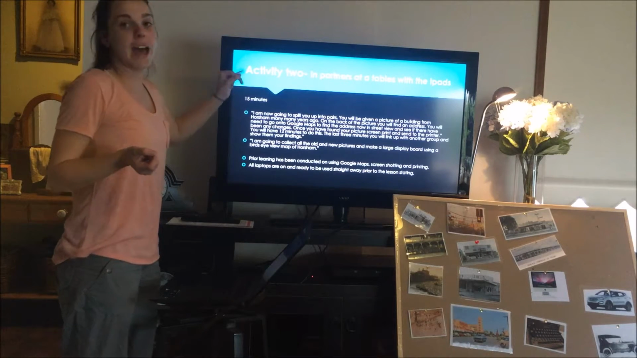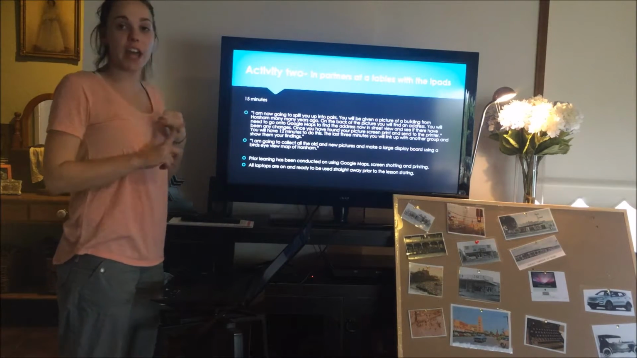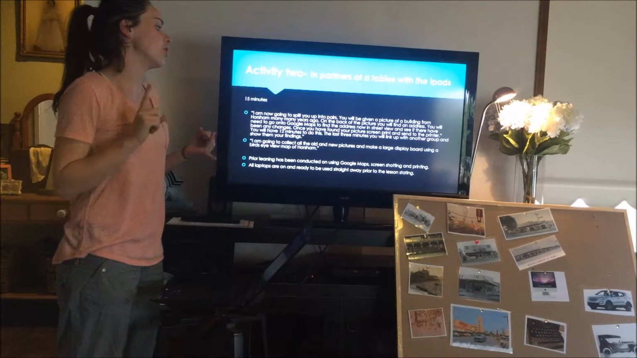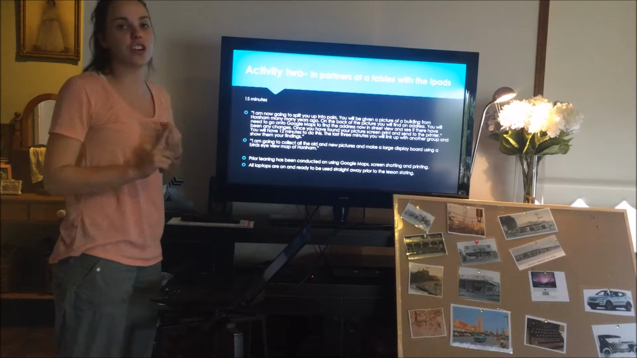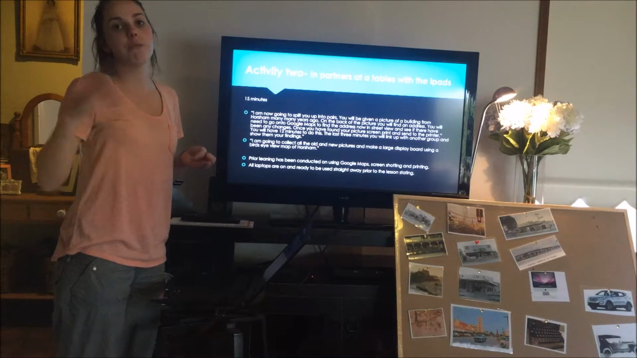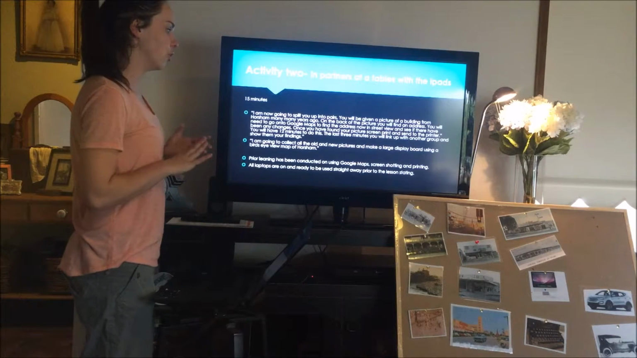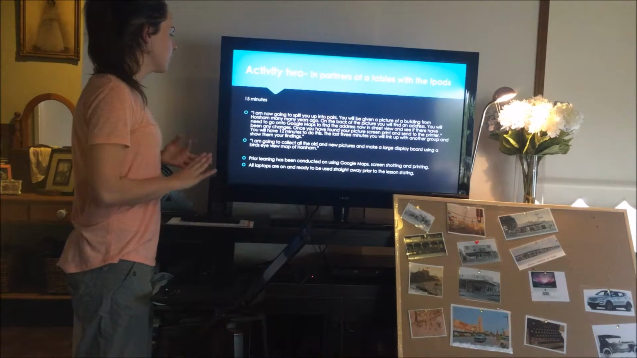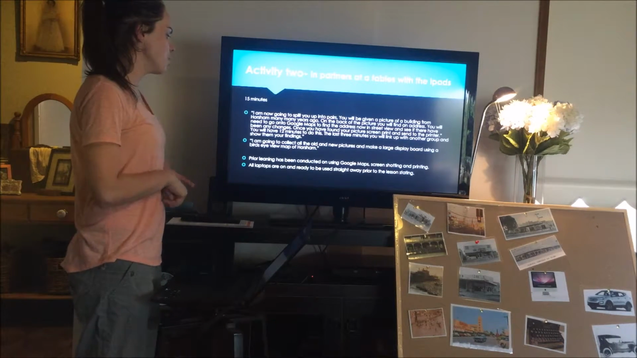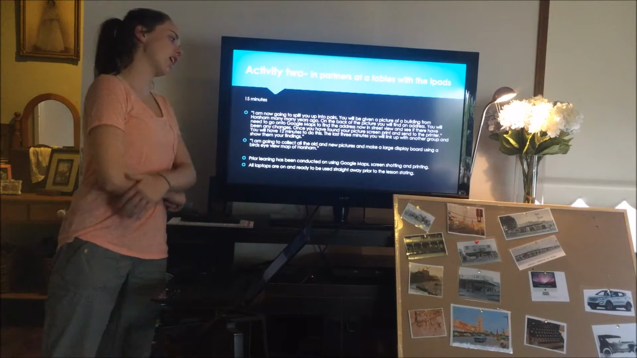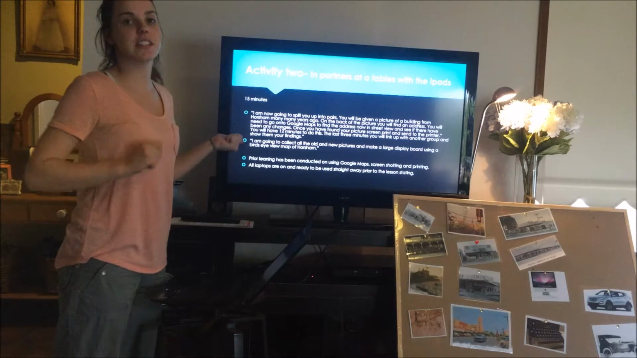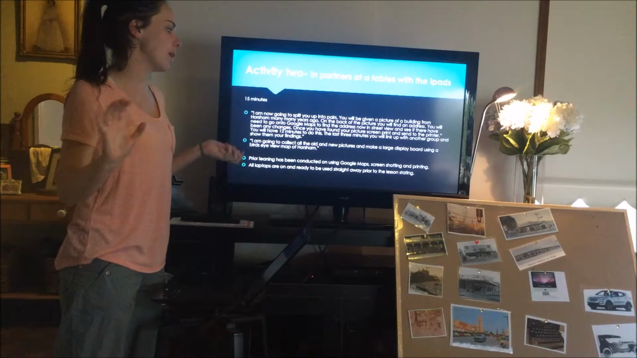Prior learning to my activity is that they're going to already know how to use Google Maps, they're going to know how to screenshot, and they're going to know how to send a picture to the printer. So they're already going to have experience in that. I'm also going to make sure that all the laptops are on and ready, fully charged, so that when we get into this lesson they can go straight to their laptops and there's no wasting time.